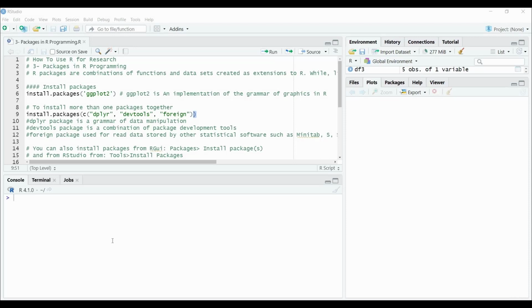Welcome guys to our tutorial how to use R for research. In this session, we are talking about packages in R programming.